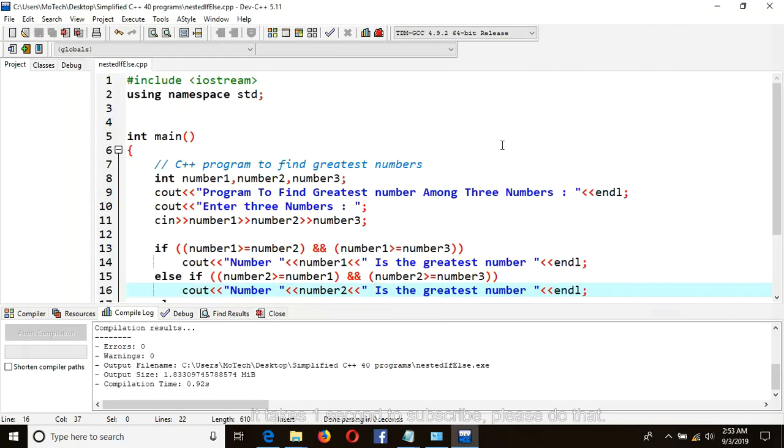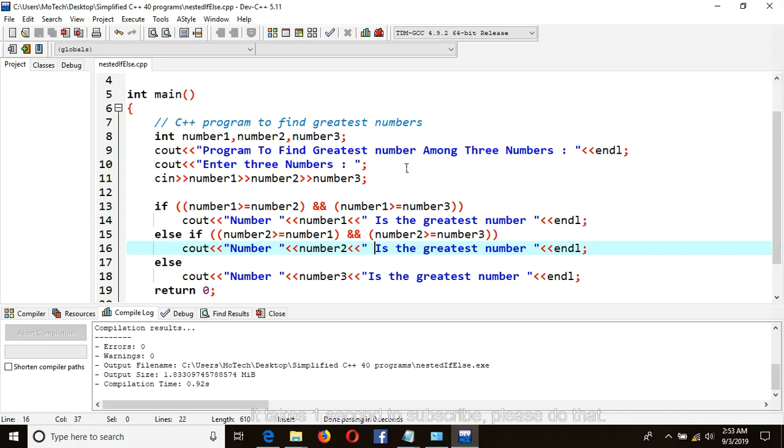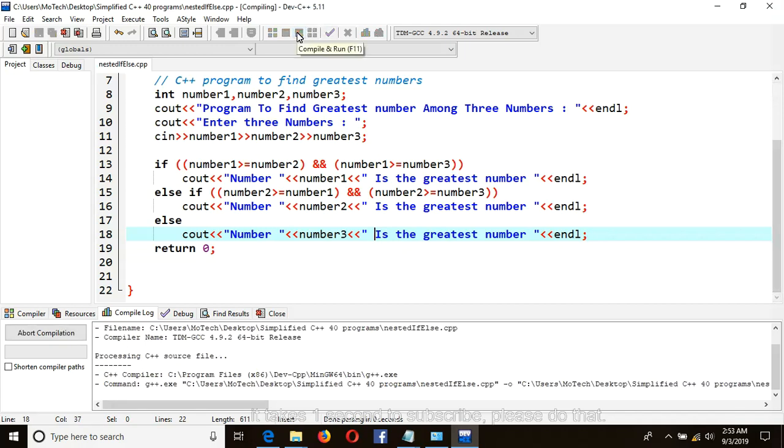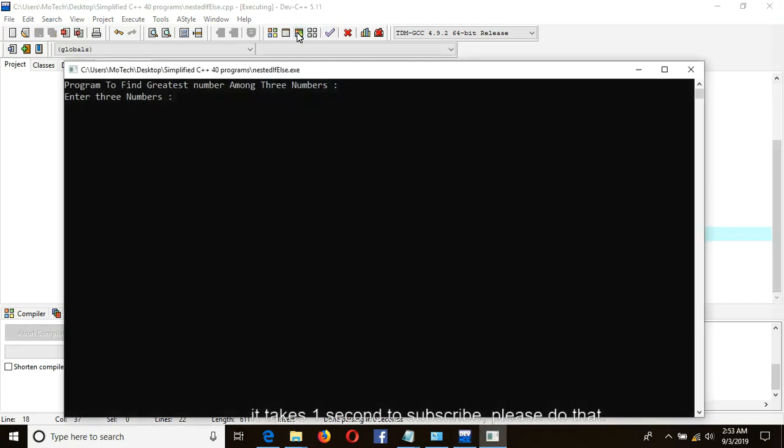Oh, what is going on? I didn't save this program, so save it like this way, then compile and run again. Okay, enter three numbers, 4, 5 and 7. So number 7 is the greatest number.